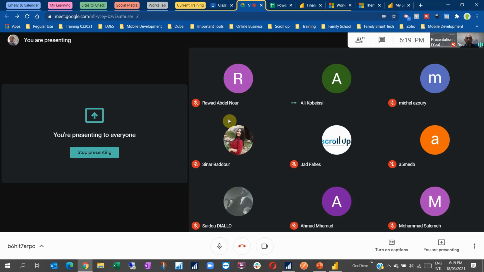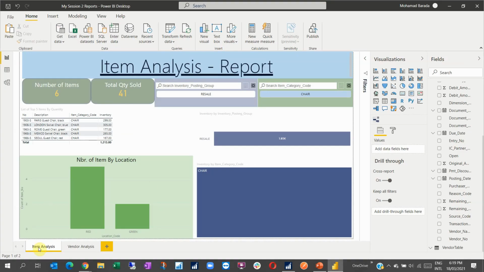So I need you guys to complete the same thing that I did for the item, to do it for vendor analysis.